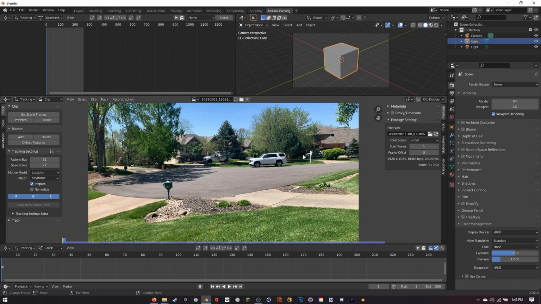Now I'm going to quickly run through how I camera track my footage. However, if you want a more in-depth tutorial, I'll link that in the description below. But first, I'm going to set my match to previous frame, normalize, and then make our correlation 0.9. So all that is looking good.